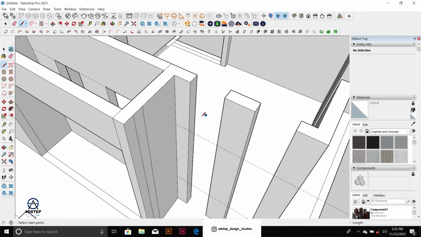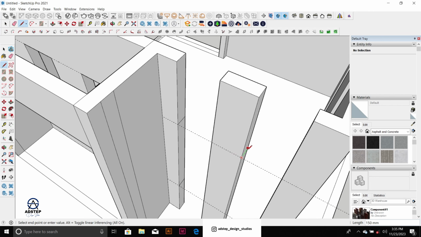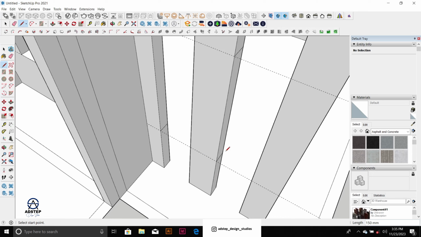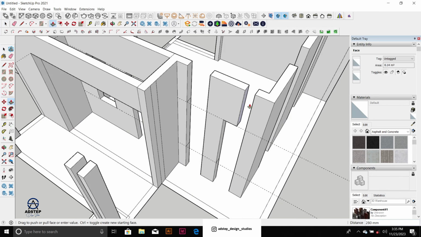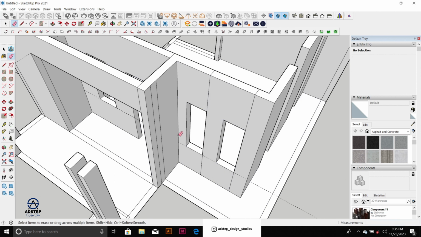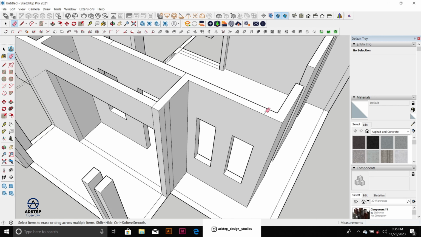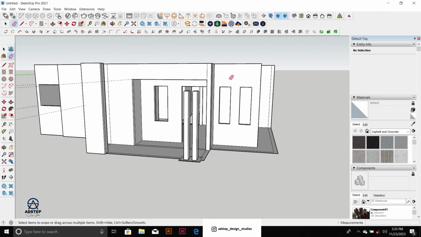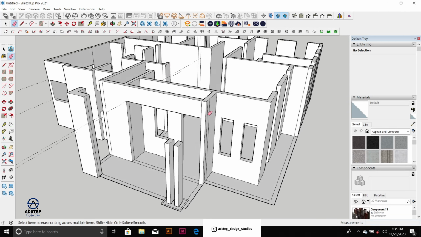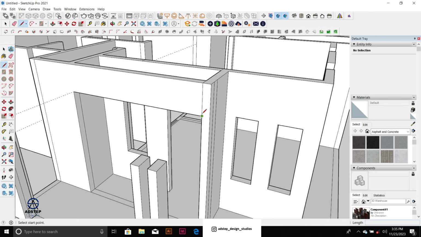So this one too. This one, just pan it. Pan it, delete. You are getting it. So this one, this 600. Okay, now just draw it.